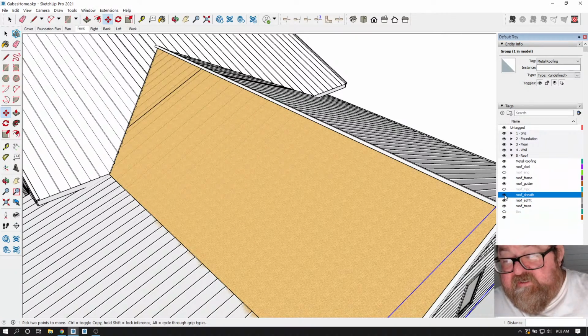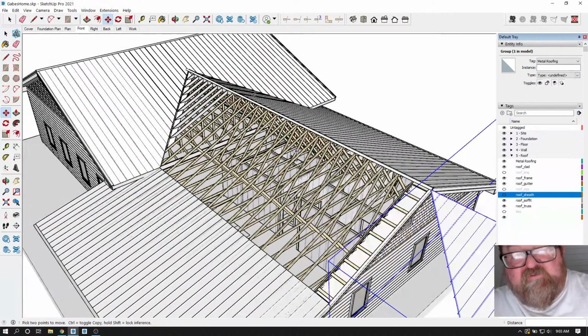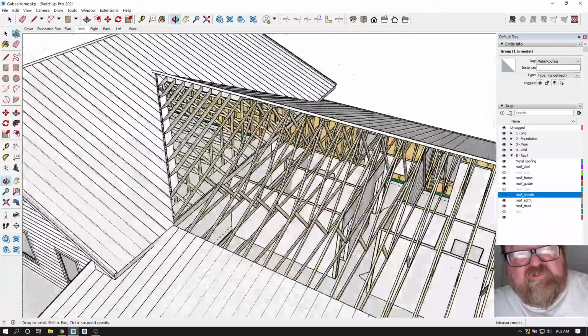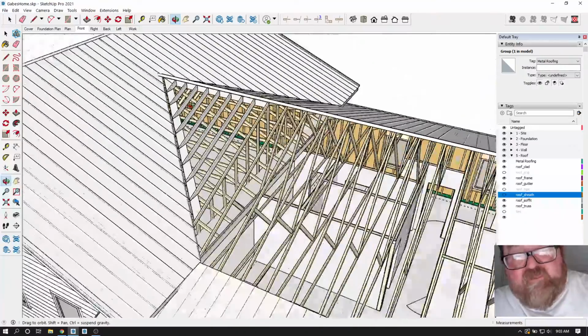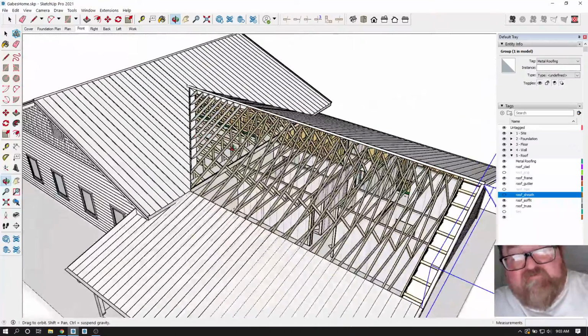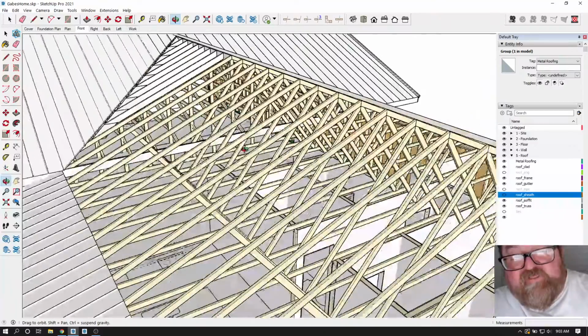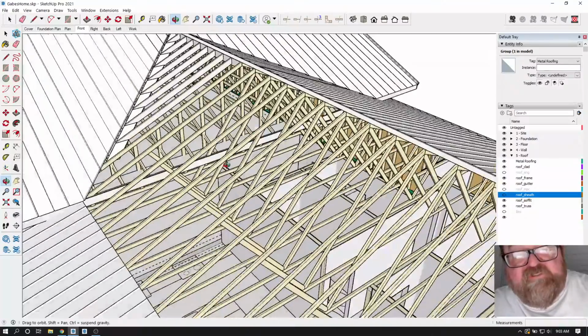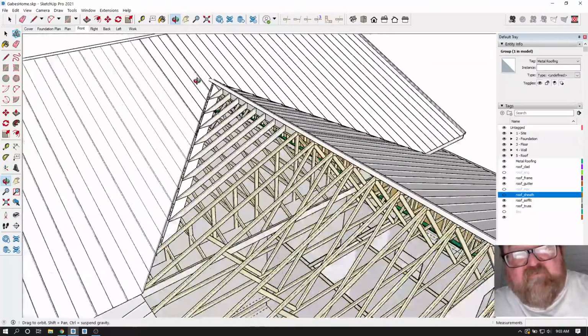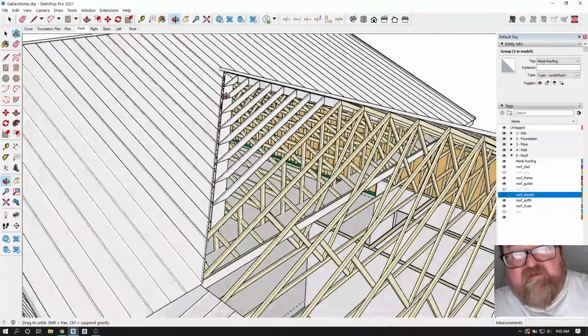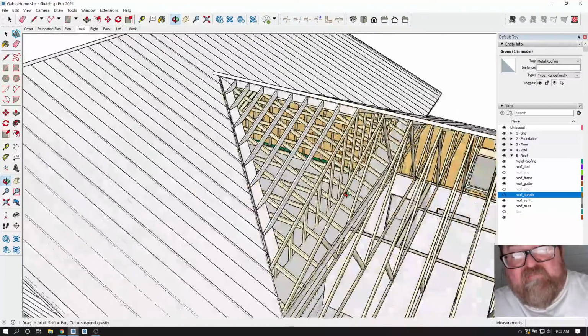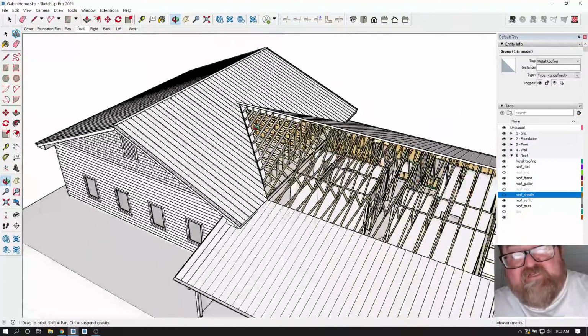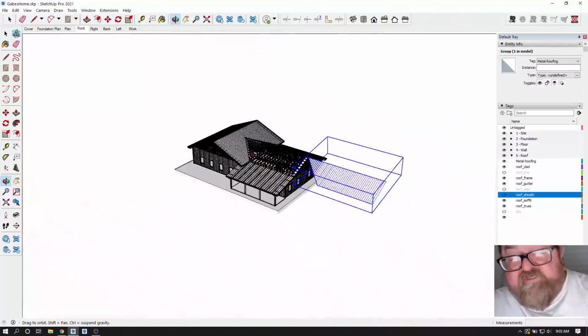I'm not going to save this. What I wanted to show you was how I use a combination of his plugins. This is the trusses, and I'm going to show you a demonstration in a second. But then I come in, like I'll tie in all of this white area where I've tied it in with rafters, manually. So let me just show you that right quick.